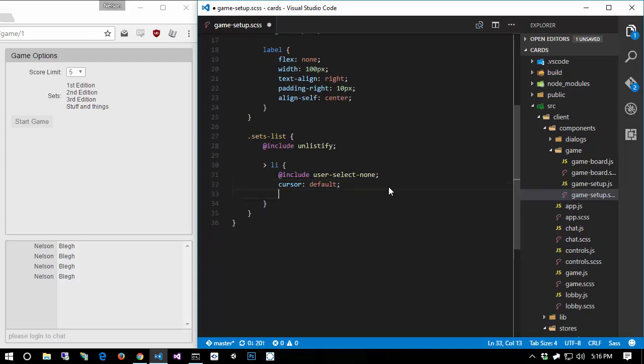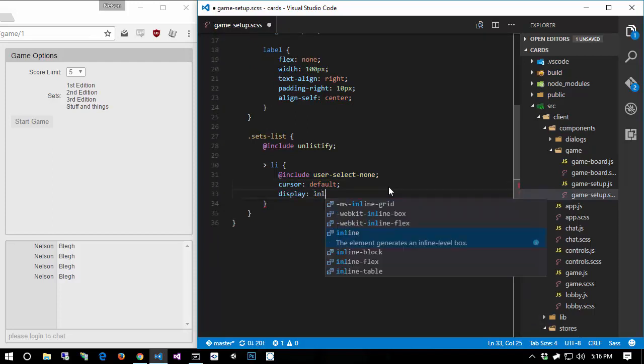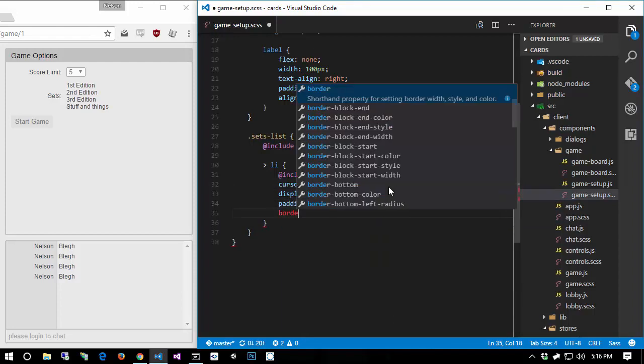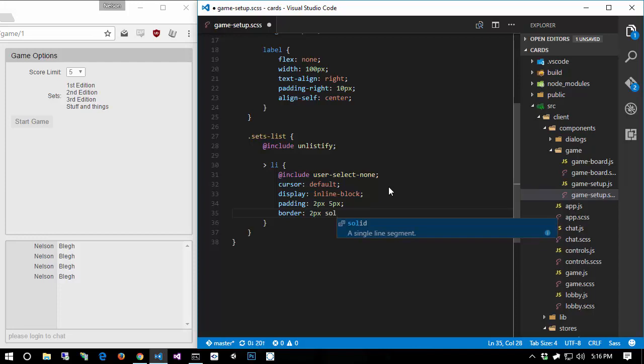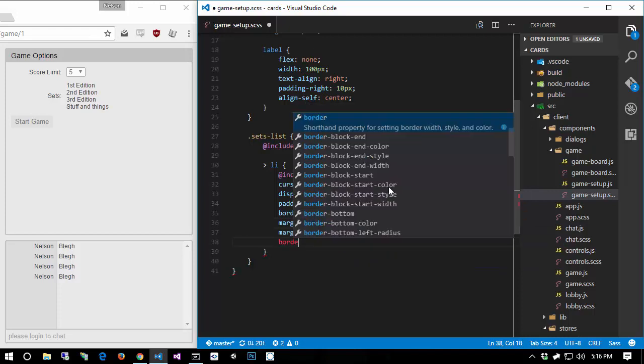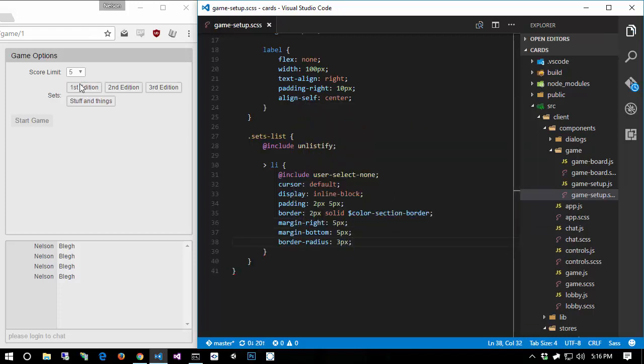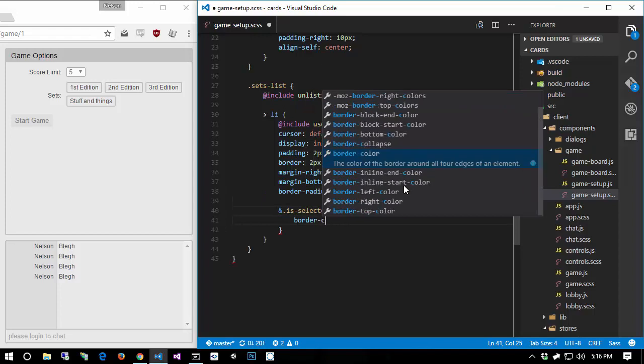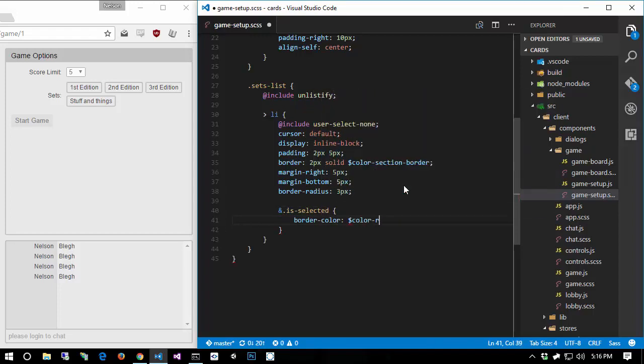I'm going to give it a display of inline-block, a padding of 2 up and down, 5 left and right, a border all around of 2px solid color-section-border, a margin-right of 5 pixels, a margin-bottom of 5 pixels, and a border-radius of 3 pixels. So that'll give it a nice little buttony type thing. Then I'm going to say is-selected, and border-color is color-primary. So if it's selected, we'll have a nice little blue border around it.